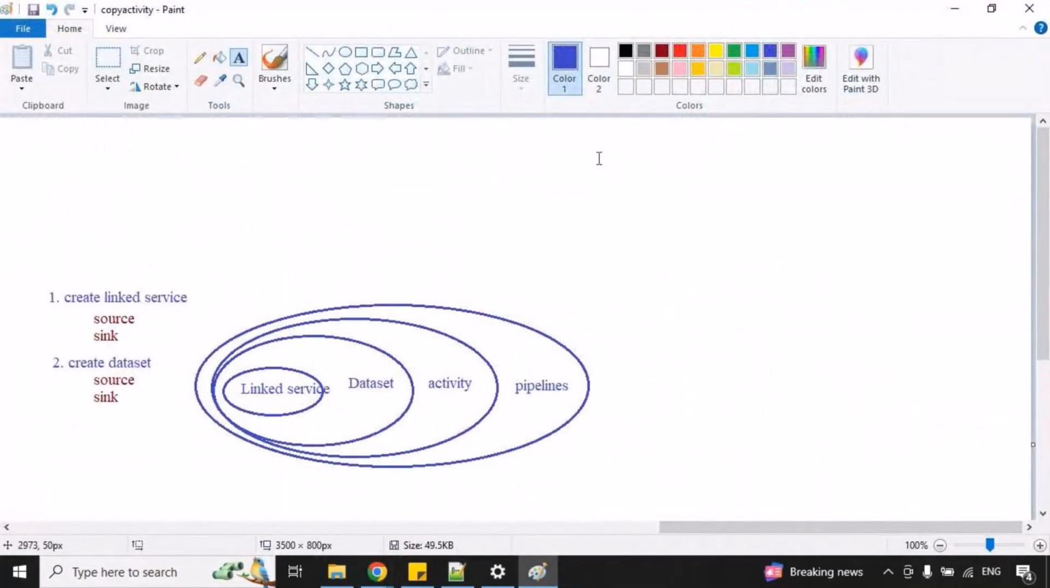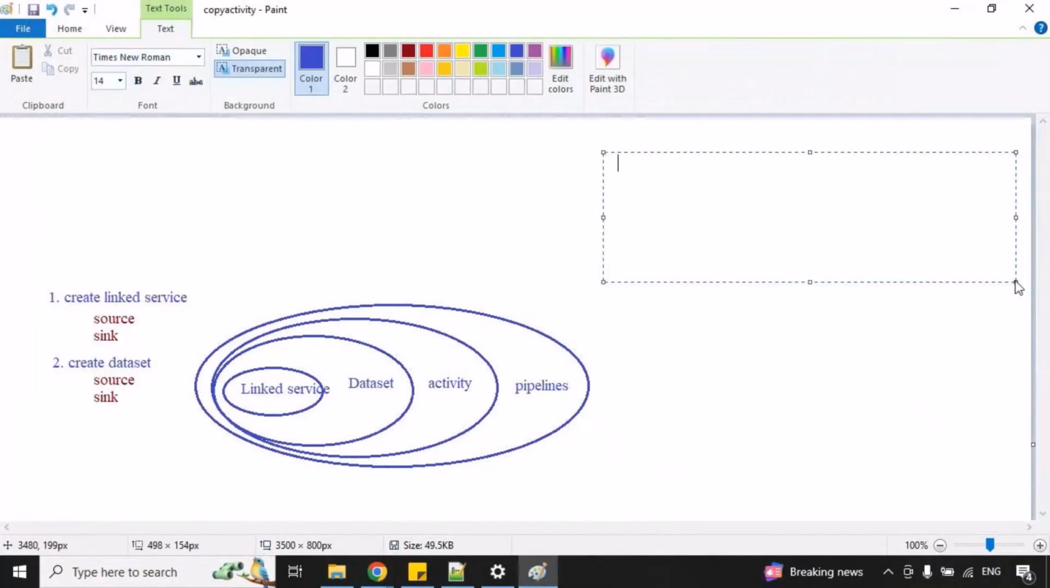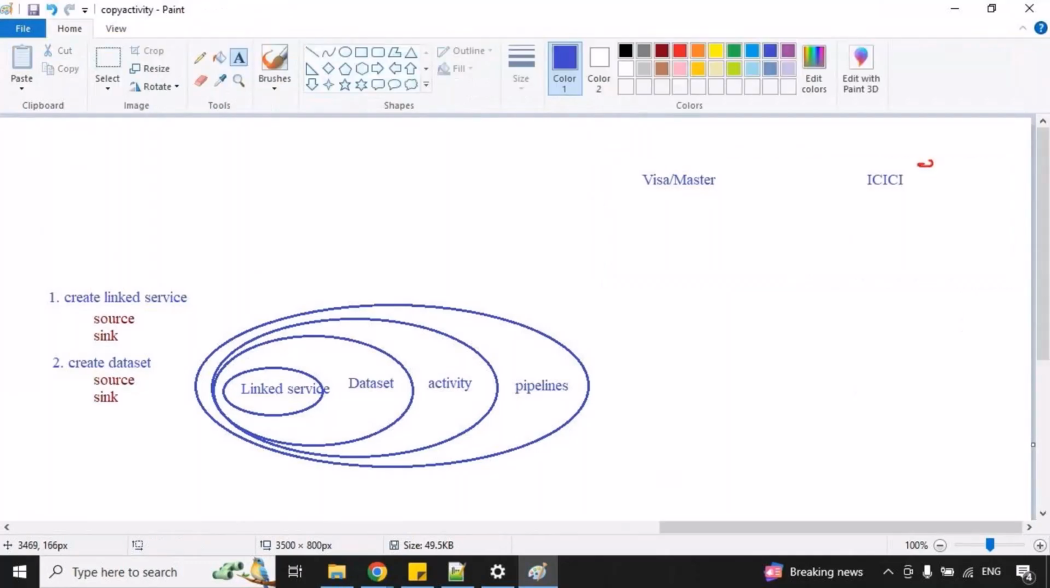And in real time, what happens is, I have a source and a sink. Suppose I have Visa and Master, and this is my ICICI, where I am working as a data engineer. The source systems are Visa and Master, because they maintain this data. At the end of the day, they are going to provide this data to these people.